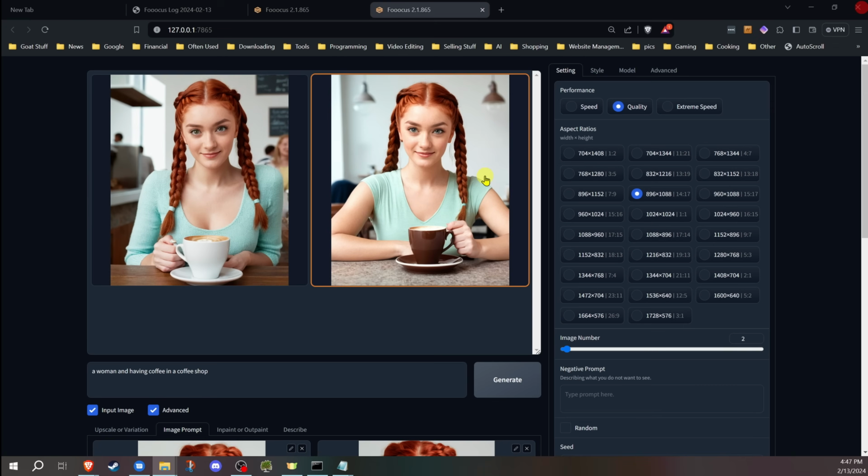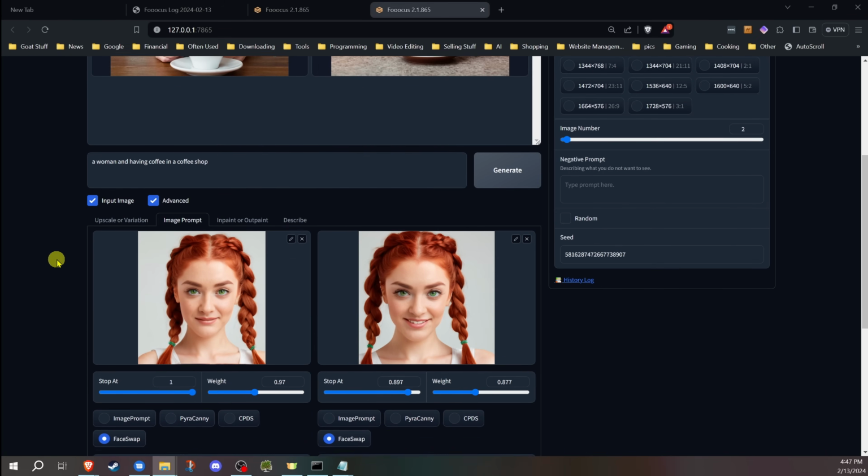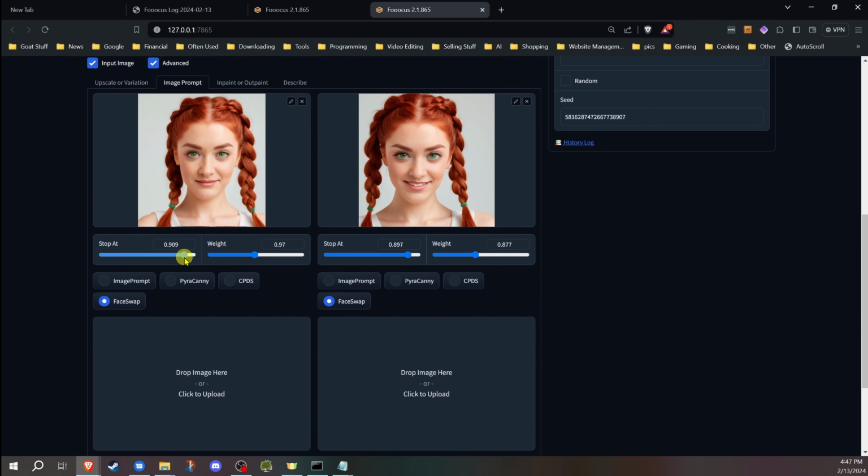So I'm going to go ahead and pull up and change this. Down here, we're going to lower this down. We'll put that at a lower weight and a lower stop at. This one I'm now going to increase up to 1 and a higher weight.